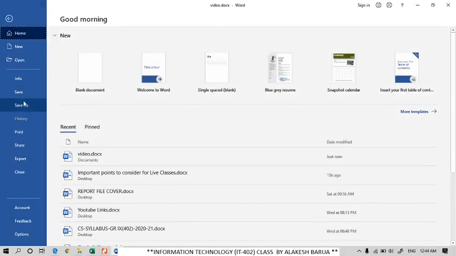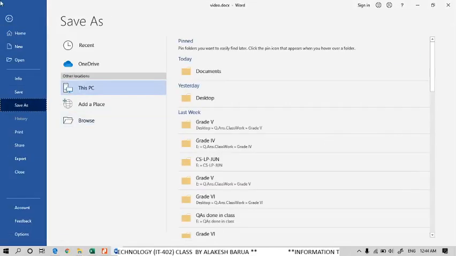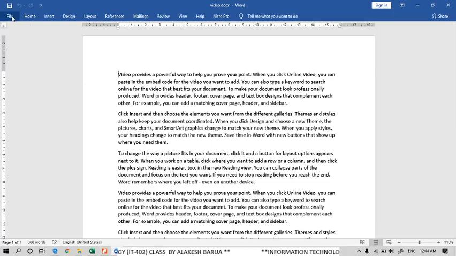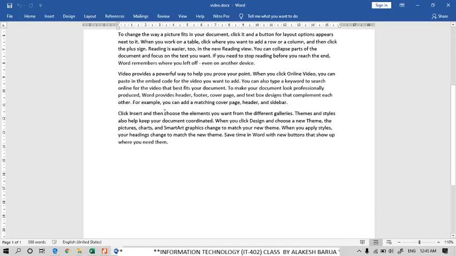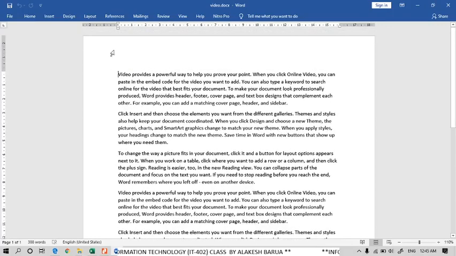This lets you save the document. After you have saved the document once, there is no need to go to File, Save As again. Click on File and Save. This will save the document with the same name that you saved earlier, after you have done your editing.